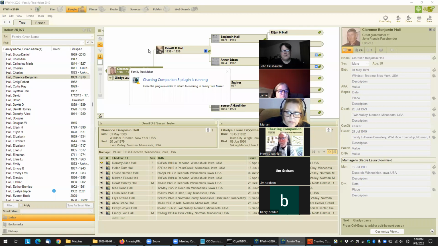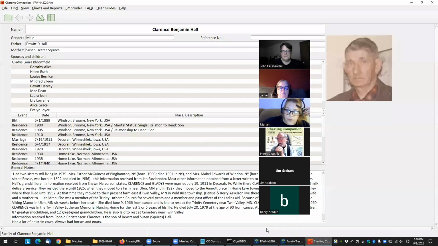Yeah, because you can't use Family Tree Maker while Charting Companion's running. And the same thing goes with the other plugin, Family Book Creator. You have to close the plugin in order to use it. So that's why. Otherwise, it would be way too complicated. If you could flip back and forth, you could change the data, effectively pulling the rug from under the plugin. So let's do it.